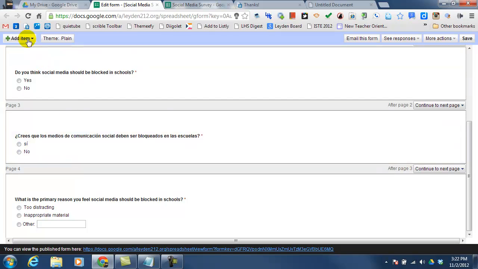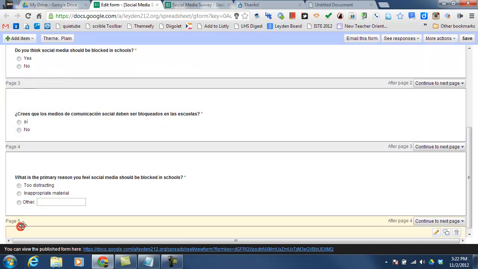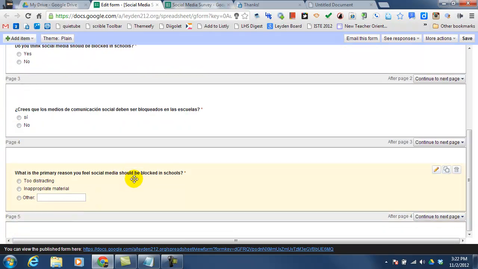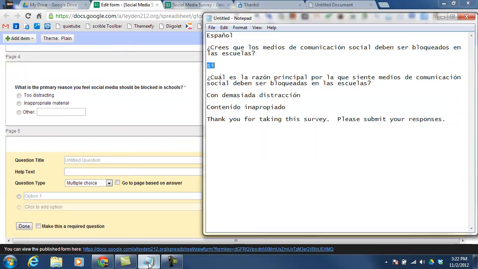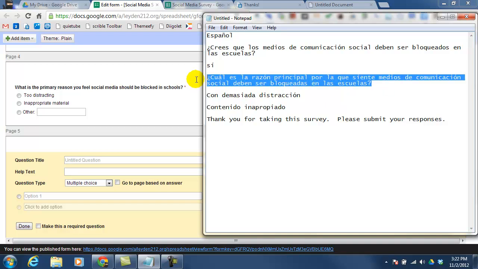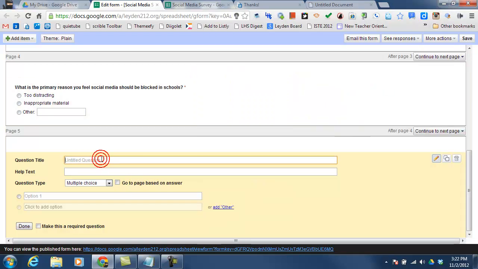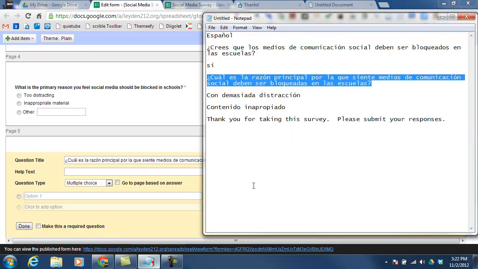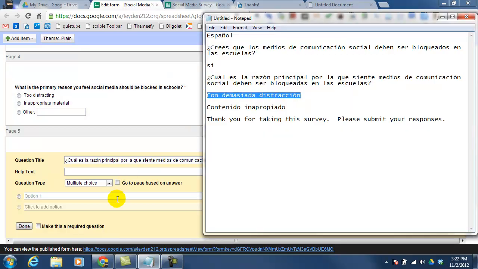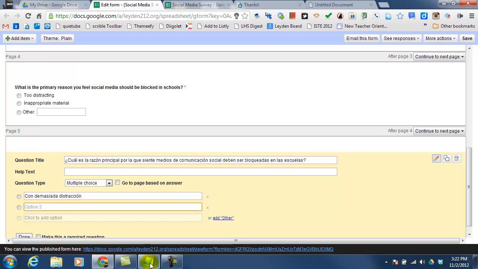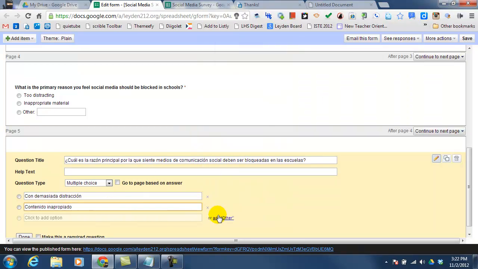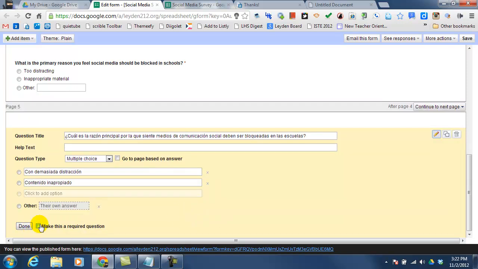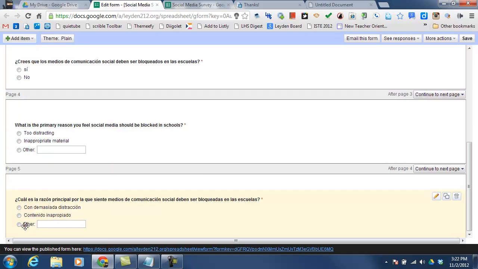Now I need the Spanish version of this, so I'm going to add a page break. This will be page 5. And then I'll go ahead and add a multiple choice question. Again, jump over to my notepad where I have everything already translated. And leave other as an option. Make this required and say done.